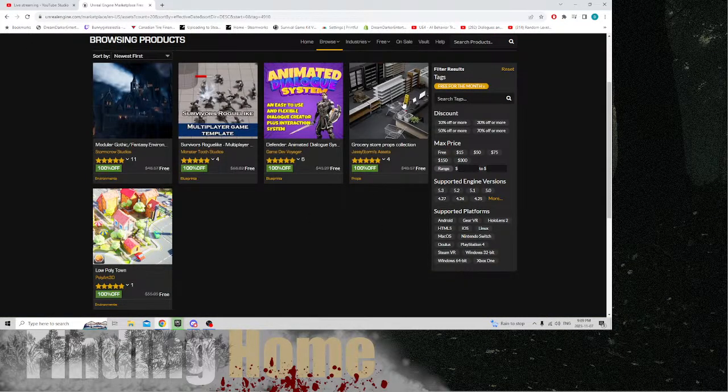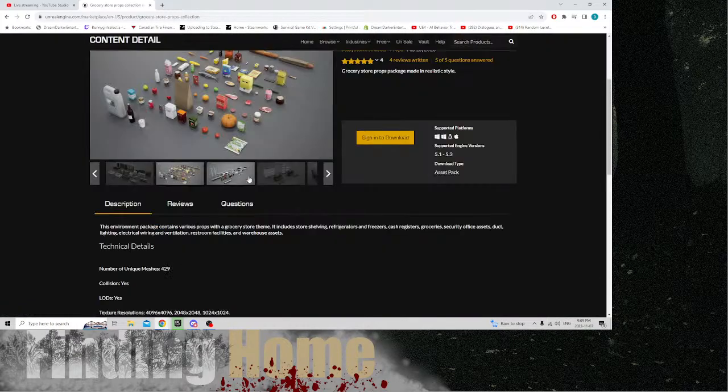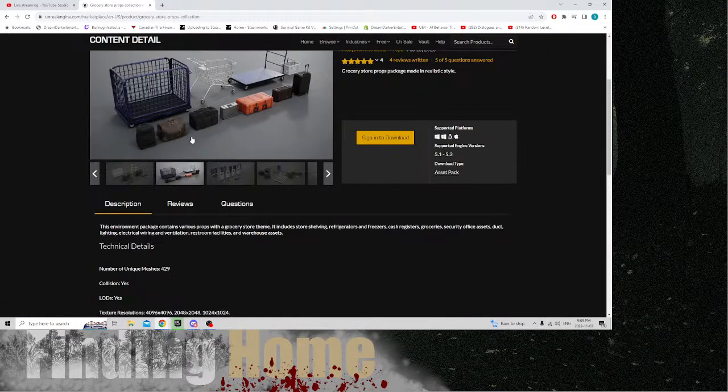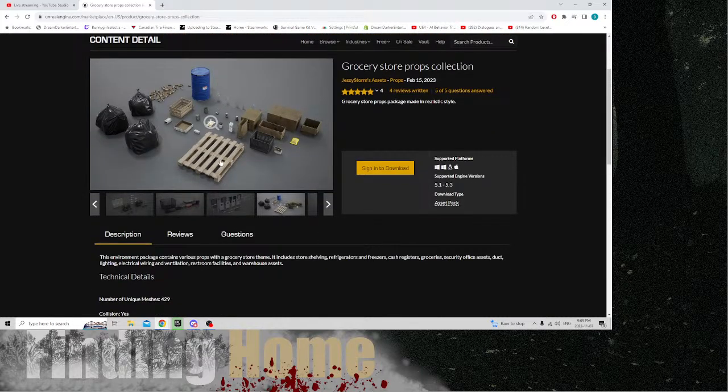nice. Assets are always nice. Can't go wrong with assets. And this is just a grocery store, but as you can see, there's more than groceries. Bags and stuff like that. The bags aren't open and closed versions. They're just all closed, so you'll have to take that into mind if you're using some sort of assets. Could be used for debris or something.